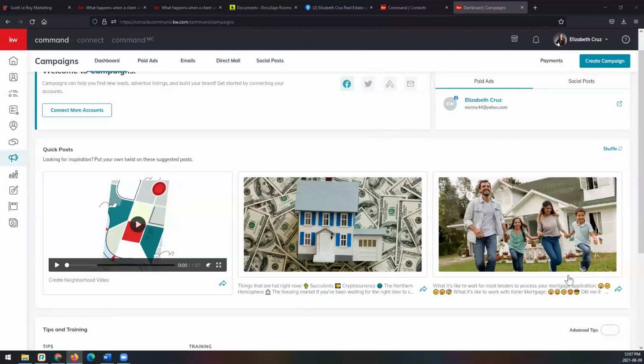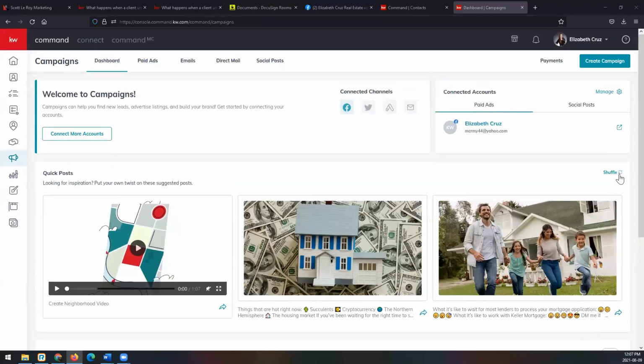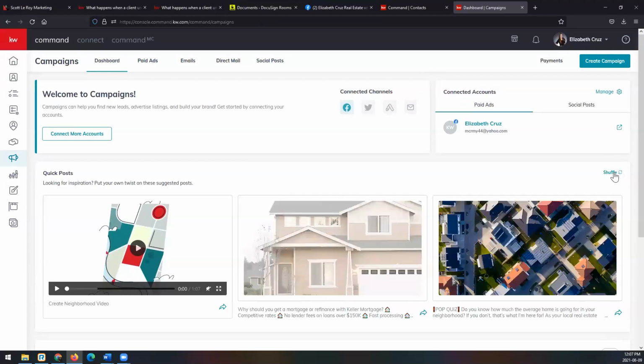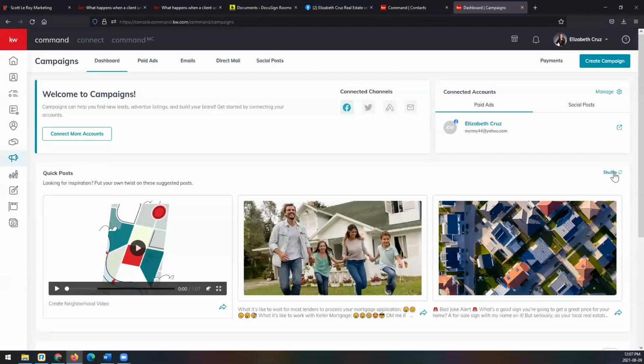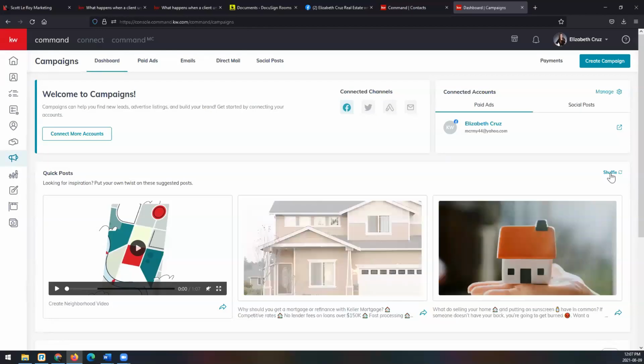So in this section, you'll always see the Create Neighborhood video on the left, and then you'll see the new posts in the second and third slots. If you click Shuffle in that top right corner of that section, so for me, it's about the middle of the page, you can shuffle through those and see the different posts. And they even make more than one version of every post with different pictures.